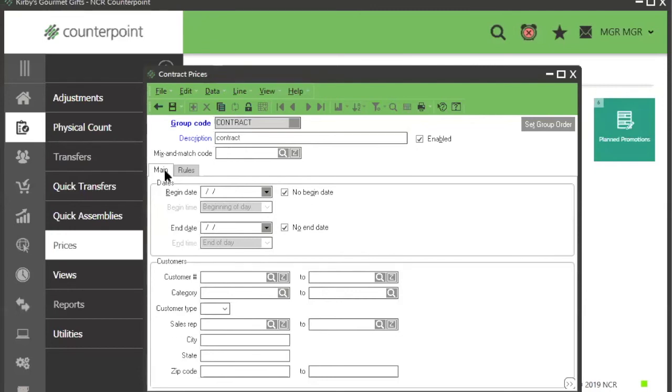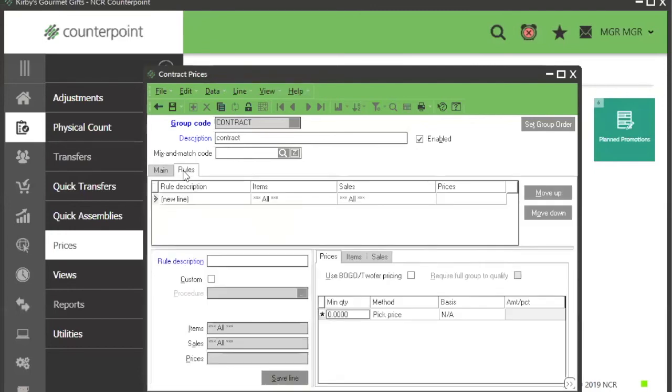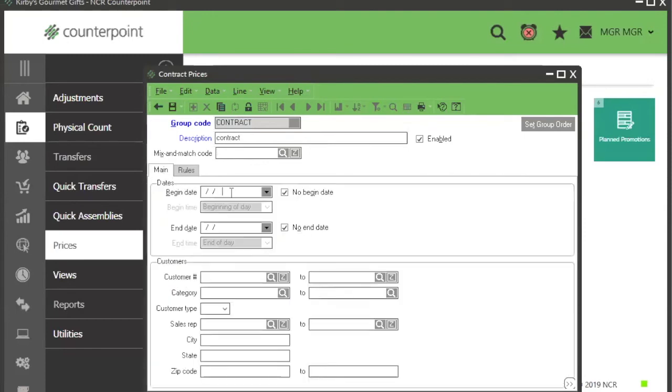There is in the contract group a main tab and a rules tab. On the main tab, it has a date range. So if you have a contract with maybe a local university or a college, they want to have a date. Usually the start of the school year, July 1st, to the end of the school year, June 30th, and that's the date of your contract. At the end of the school year, they'll renegotiate for the following year. So you'll make a new contract for them.